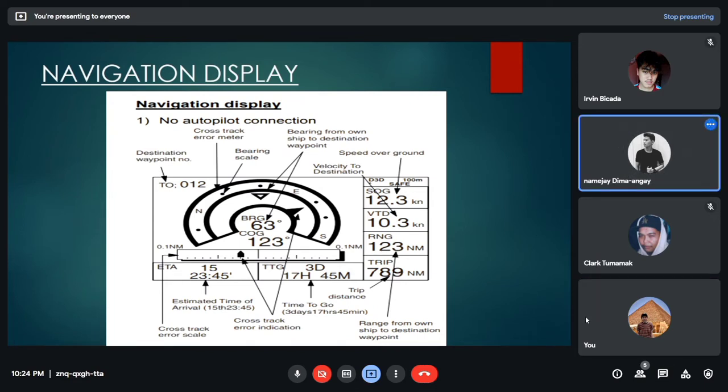Navigation display. As you can see on this display screen, there are options like destination waypoint number, cross track error meter, bearing scale, bearing from own ship to destination waypoint, speed over ground, velocity to destination, and estimated time of arrival. You can also see the cross track error scale and cross track error indication, the time to go, trip distance, and range from own ship to destination waypoint.